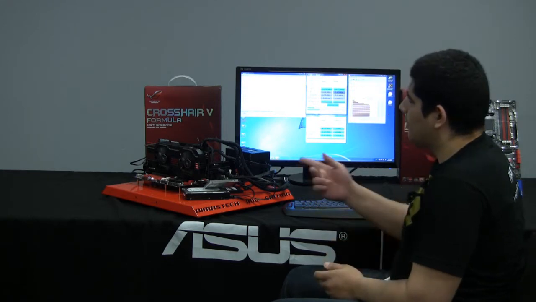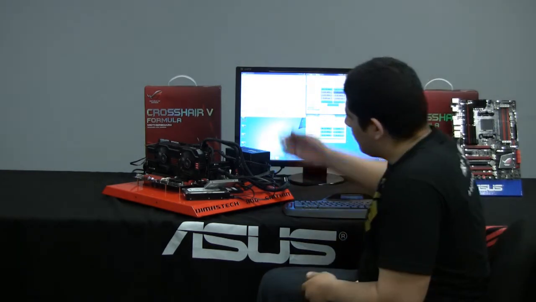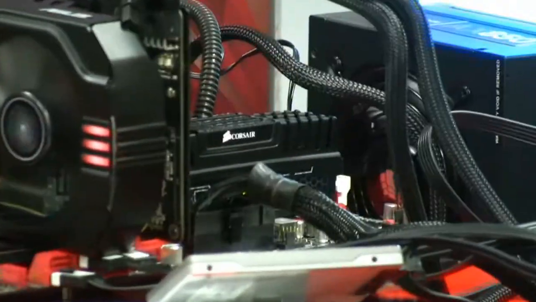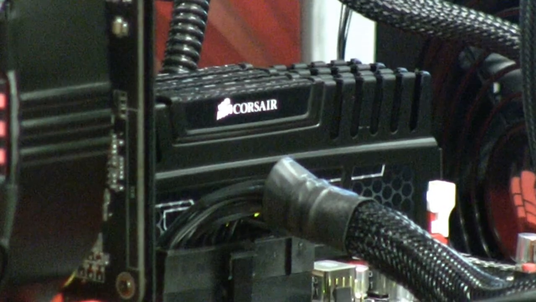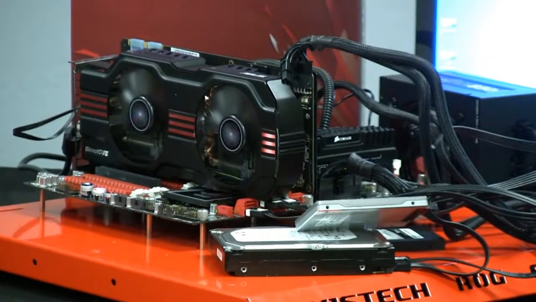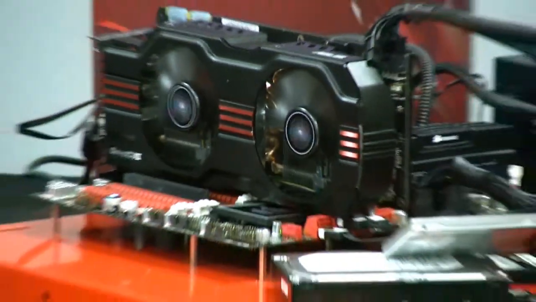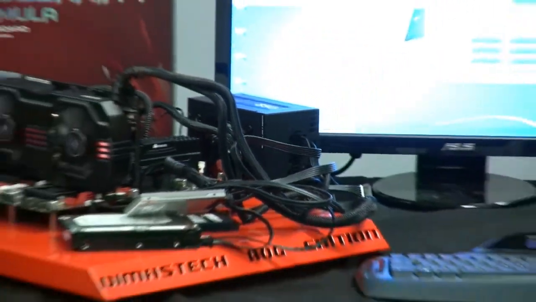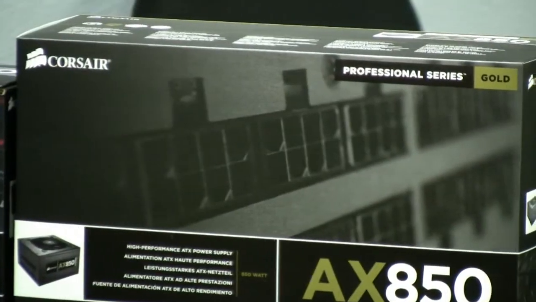In addition to the Crosshair V Formula, we also have our Corsair Vengeance memory kit. This is a 4-DIMM 16GB DDR3 1600 kit. We have our ASUS GTX 570 DirectCU II graphics card with Super Alloy Power technology. We have our Corsair AX850 Gold Series PSU, gold meaning it has over 90% efficiency, and it's fully modular, allowing us to only have the connections we want when running our system. Because of the high level of efficiency, it also helps keep our platform quiet.